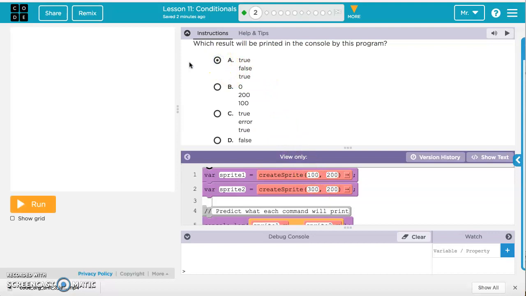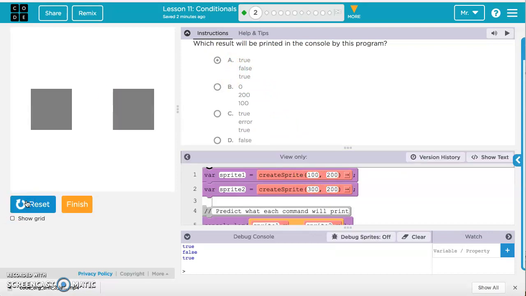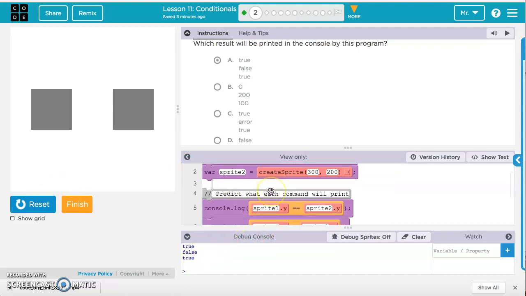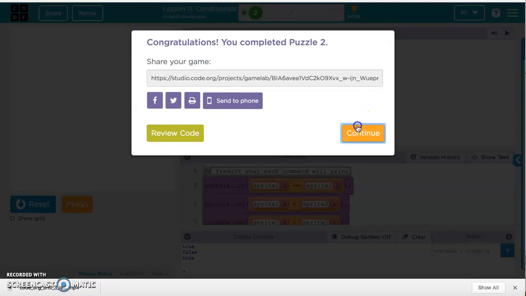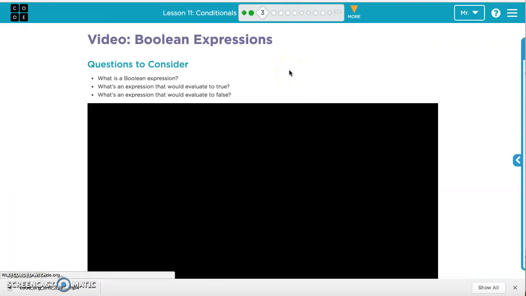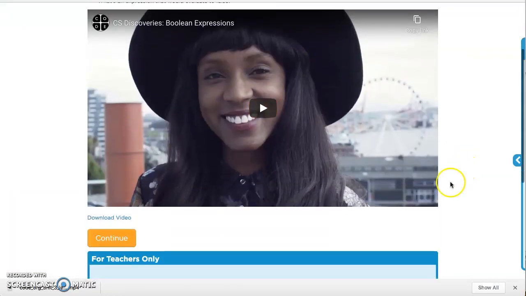Let's see if we did that correctly. And we have down here in the debug console, true, false, true. So it actually prints out whether it's true or false for each of these statements. Let's move on to the next. We're going to go ahead and skip this video, but you can watch it on your own.